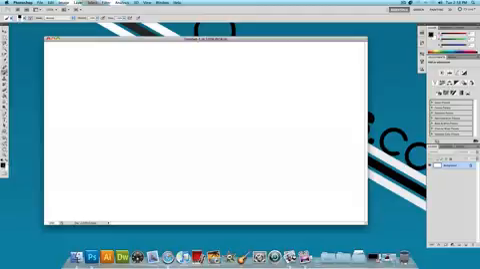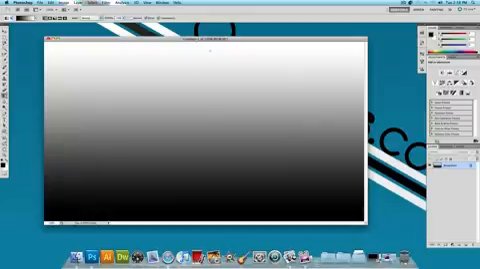So make sure that your foreground color is set to black and your background color is set to white. Select your gradient tool. It might be hidden under your paint bucket tool. Let's start from the bottom. Click, hold Shift, and go all the way to the top and let go. And now you should have a gradient that looks like this.